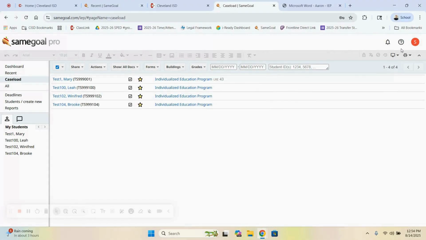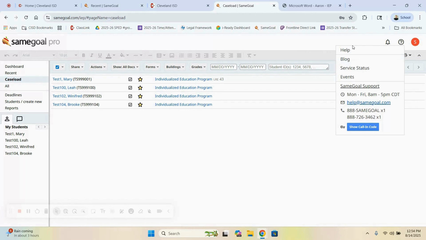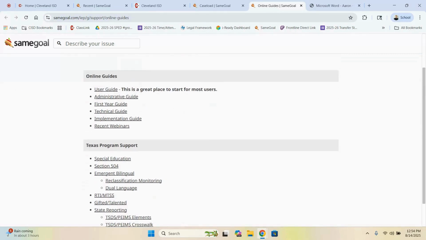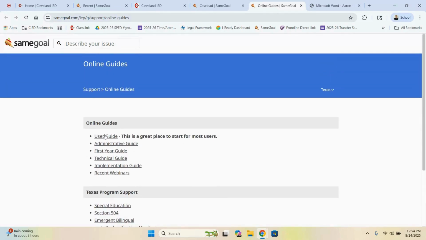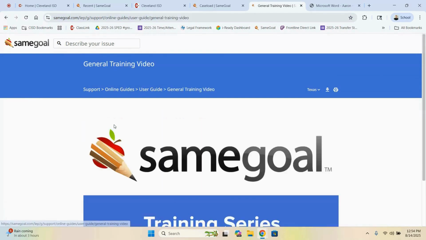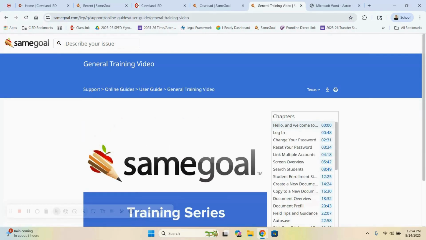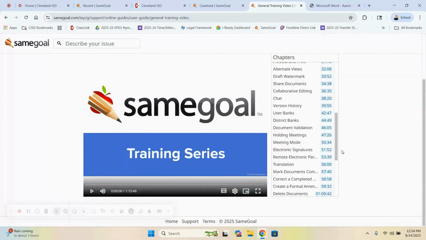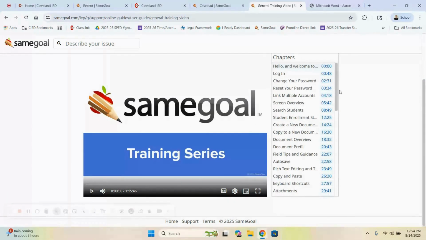Up in the top right corner, you'll see a circle with a question mark in it. This is the SameGoal help. And when you click on help, it brings you to their online guides. And you can look in specific programs. You can go to their user guide. Their user guide has videos as well as written information broken down by section, so you don't have to watch the whole thing. You can go to specific sections if you need assistance in that area.